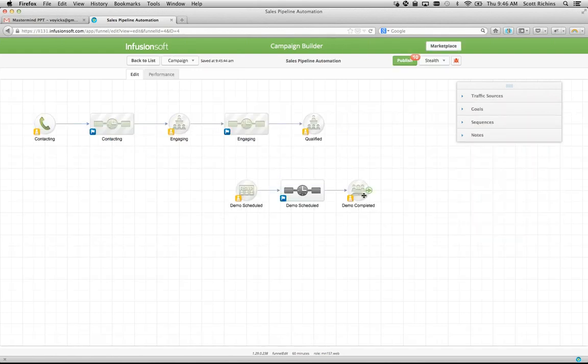And then once demo is completed, we know the next step is quote sent, right? So maybe there's an initial email that says, hey, it was great doing the demo. I'm going to go ahead and put a quote together for you and I'll send it out.